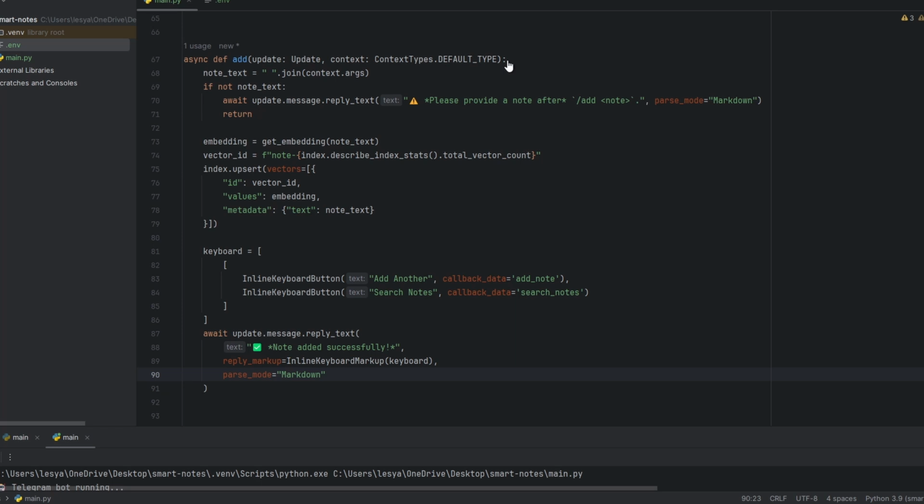So here we are defining the add function. We call it add. Update contains the incoming message from the user, and context carries things like arguments, the note, bot data, etc. Then we join all the words passed after add into a string. Here we check if the user did not add anything after add.